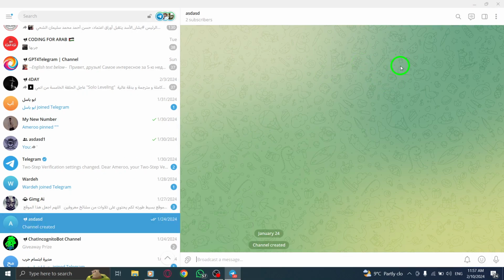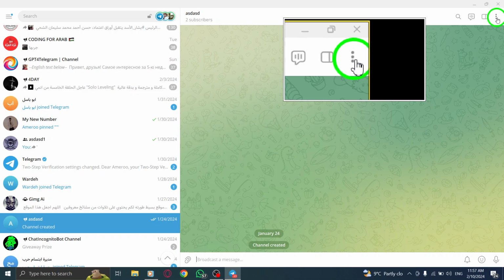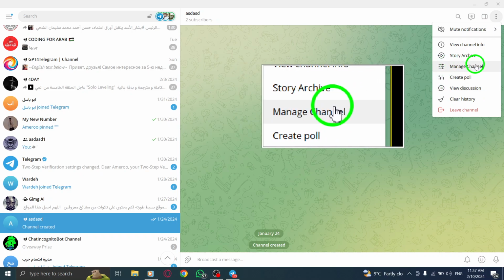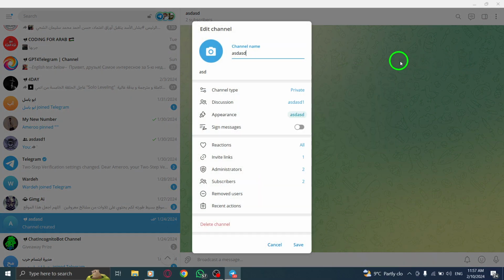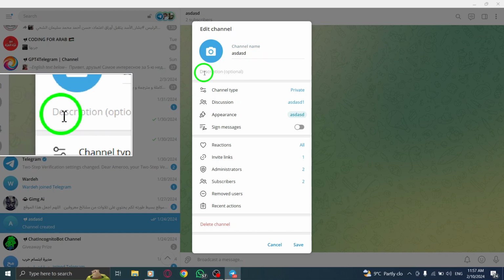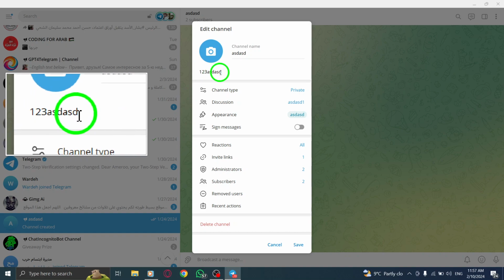Step 3. Look for the three dots icon at the top right corner and click on it. Step 4. From the options that appear, select Manage Channel. Step 5. Under the channel photo, you will find a text box. Enter your new description there. Step 6. Once you've entered the new description, click on the Save button.